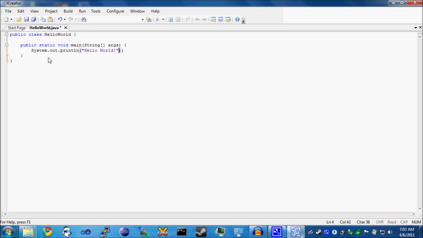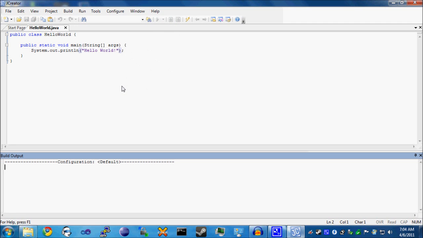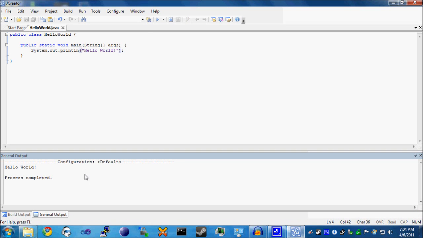There's also a System.out.print, which just prints out text with no line break, and there's also System.out.printf, which allows you to format text, and we'll get into that a little bit later, actually a lot later because it's sort of advanced. Alright, so we are going to compile this, and now we're going to run it. And there it is. Hello World.